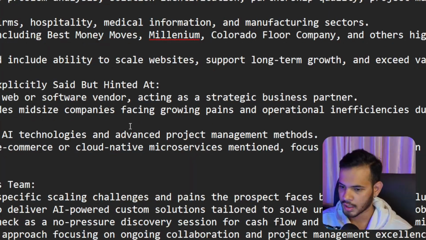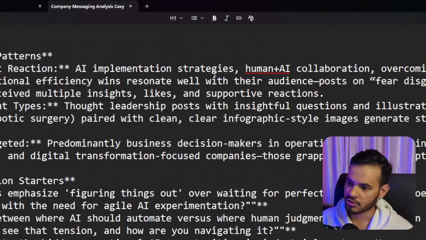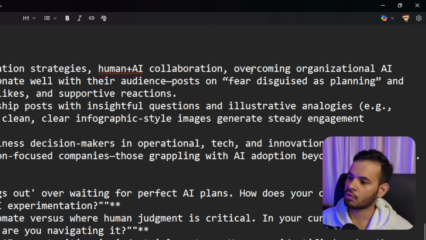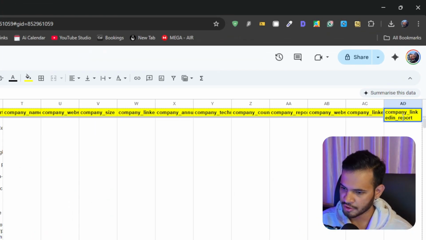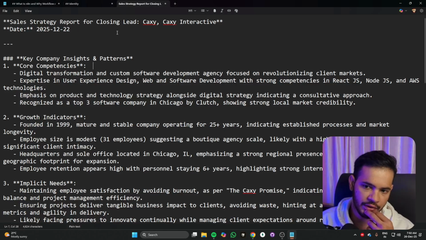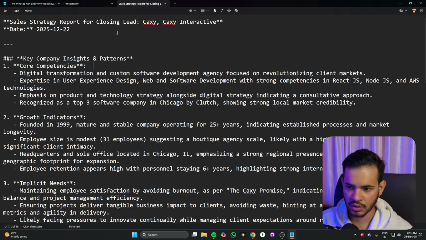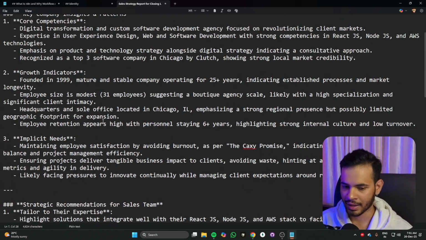Then we have the company LinkedIn post report, like what kind of content they are posting around, like AI implementation strategies, human plus AI collaboration, overcoming organizational AI adoption fears, etc. Then finally we have the company LinkedIn report, and if I go and show you, this is the report of the company and how we can do lead closing for them. You don't have to worry about it; you can read it if you want to, but this is the information that we are going to feed into AI, and then it will compose an email for that particular prospect. So this is the background research for the company and the prospect.